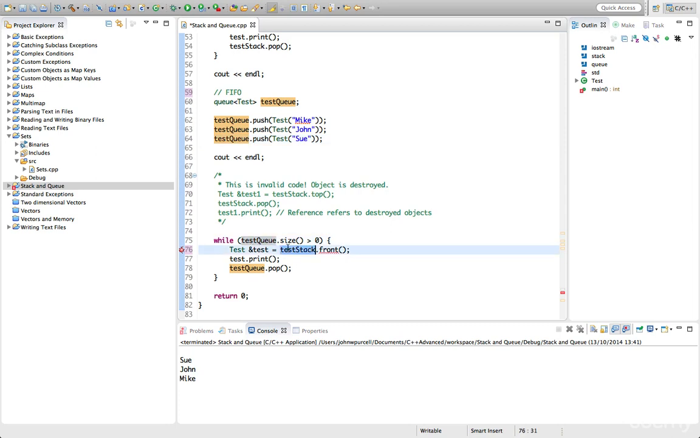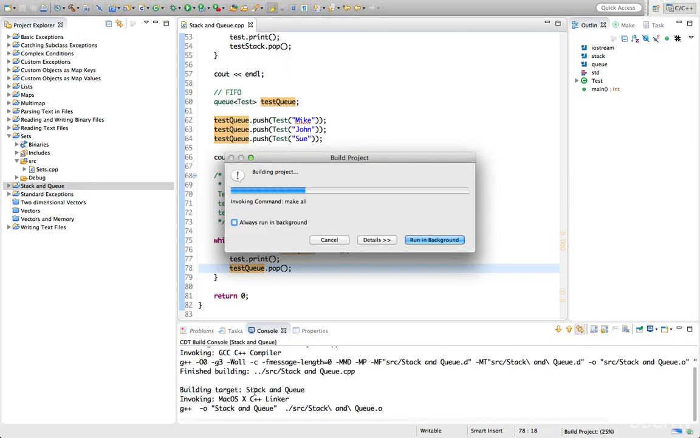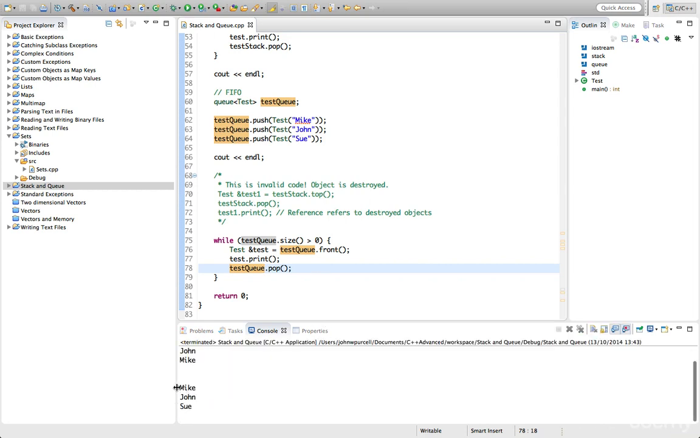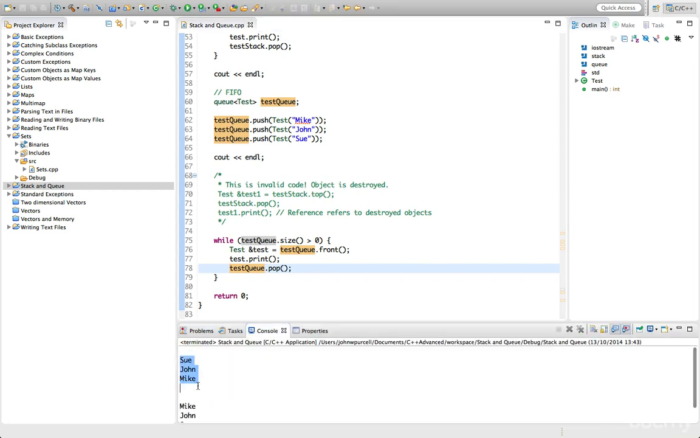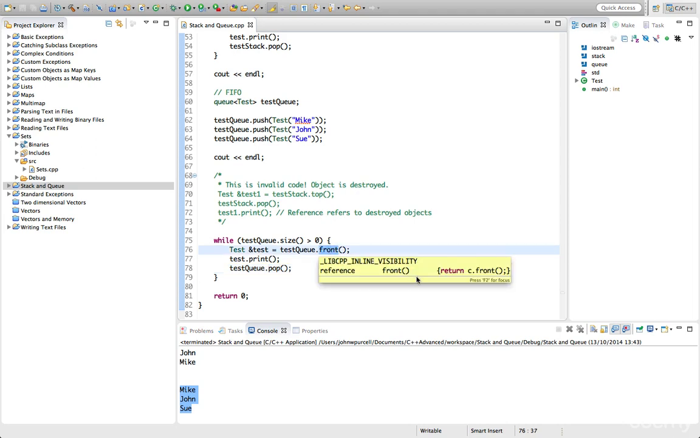So we've got test queue there, this is also test queue, and this is test queue, so they're all right. Let's build this and see if it works. Let's run this now, and what we see is with the stack we had Sue, John, Mike, it's last in, first out. With the queue it's first in, first out: Mike, John, Sue. So that's the actual order that we added them in. The first guy to enter the queue is the first one that gets popped off the queue. And instead of having the top of a stack, we've got the front of a queue.